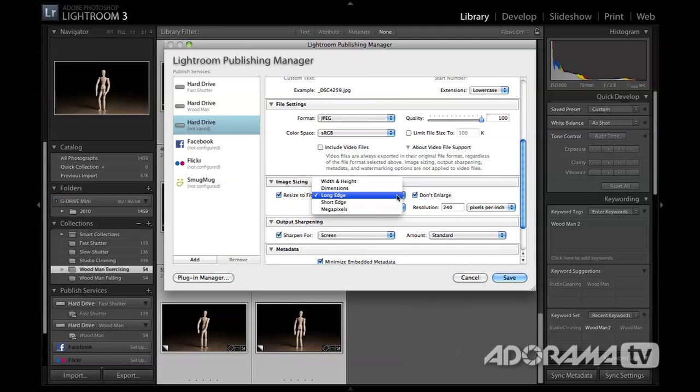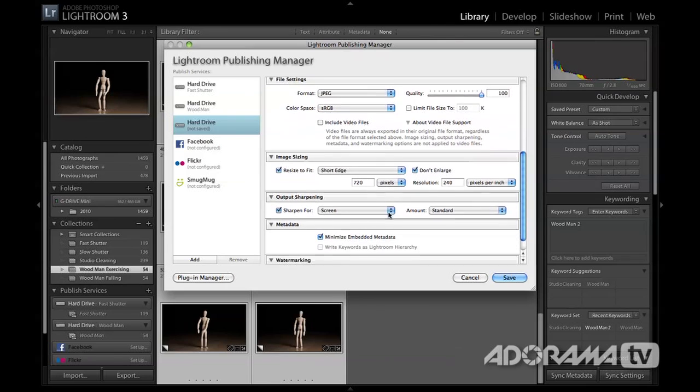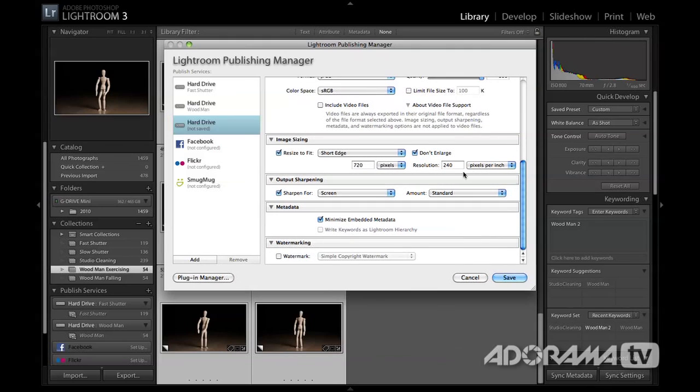And I want to resize the short edge to 720 pixels. The reason for that is I'm editing this at 720p. In other words, the height of these images should be 720 pixels high. If I was editing this in 1080p, it would be 1080 pixels high. So I'm going to keep it at 720p. So 720 pixels. P doesn't stand for pixels, by the way. It stands for progressive. The resolution is fine. It doesn't really matter for this application.